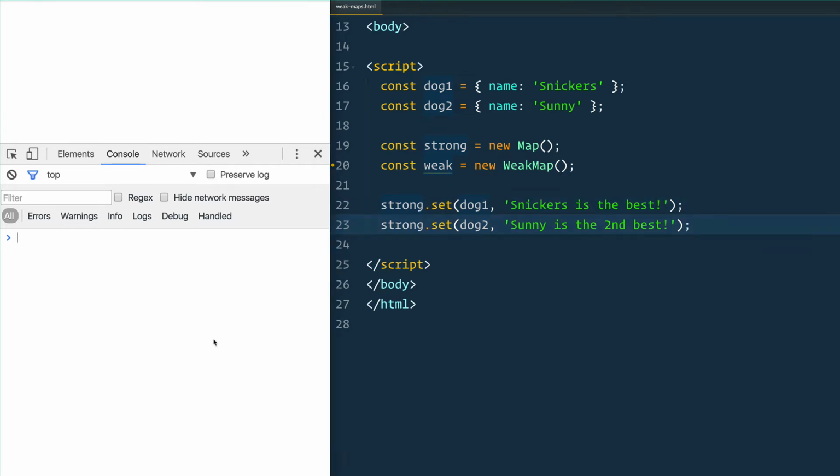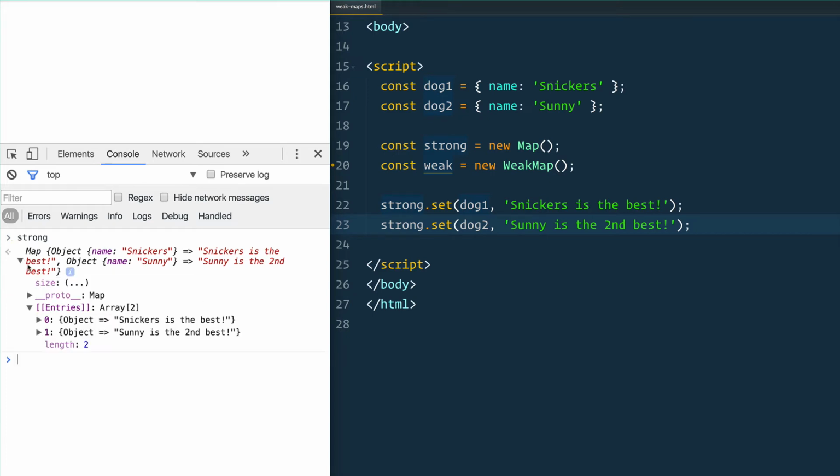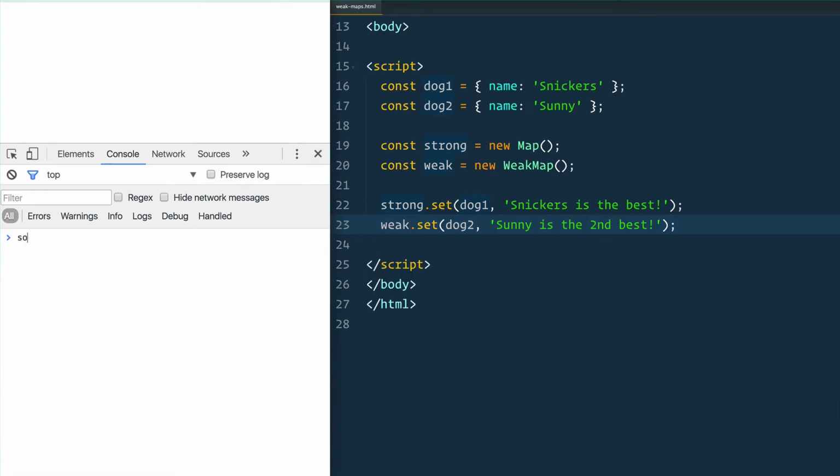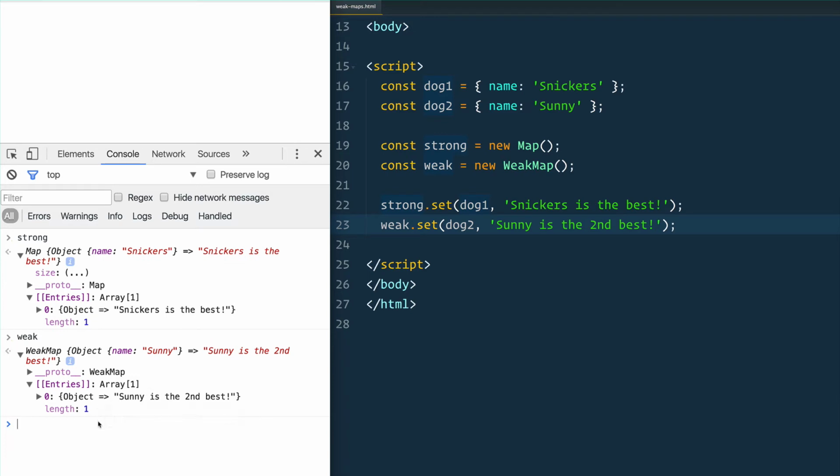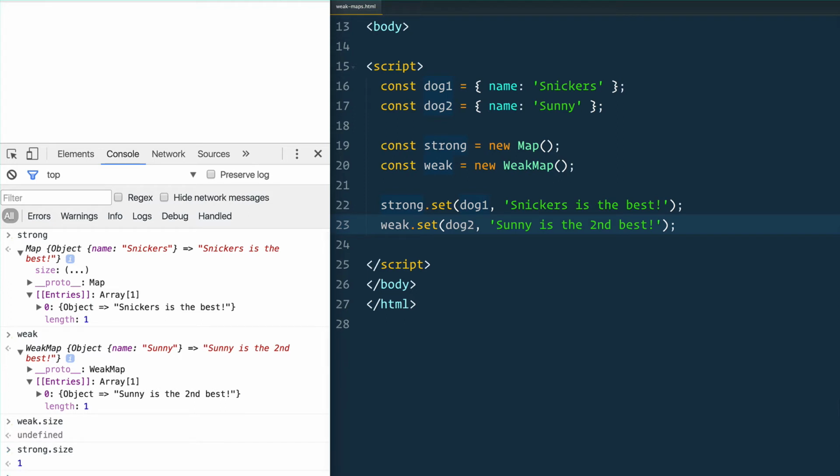Now let's take a look at what we've got here. We got strong, which is our actual map here. Oops, we got to say weak.set. So strong should have one item in it. Good. And weak should have another item in it. Good. So they each have one item in it. And if I were to say weak.size, we get nothing. But if I say strong.size, we get 1. Why? Because a weak map doesn't have a size. Even though DevTools knows what it is here, you cannot get the size of a weak map at all.